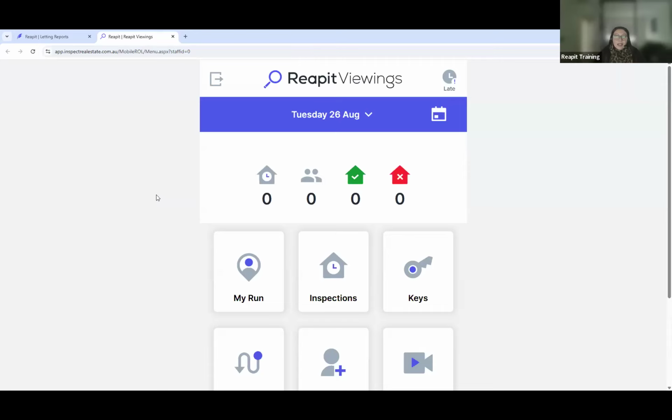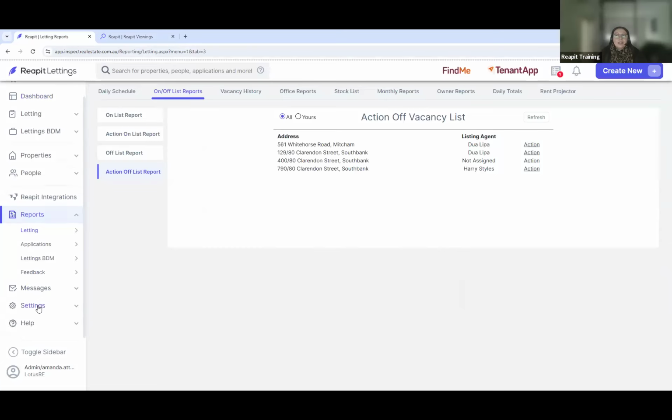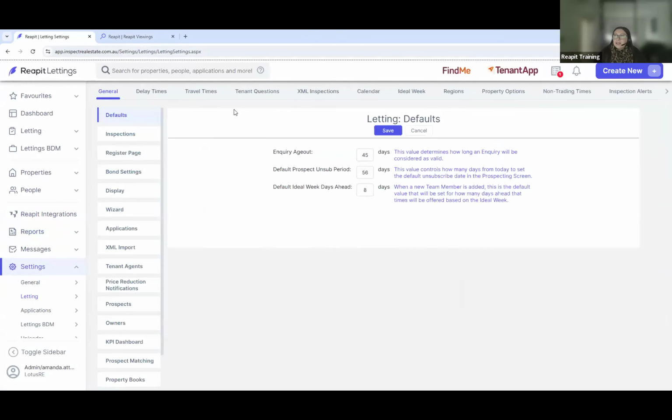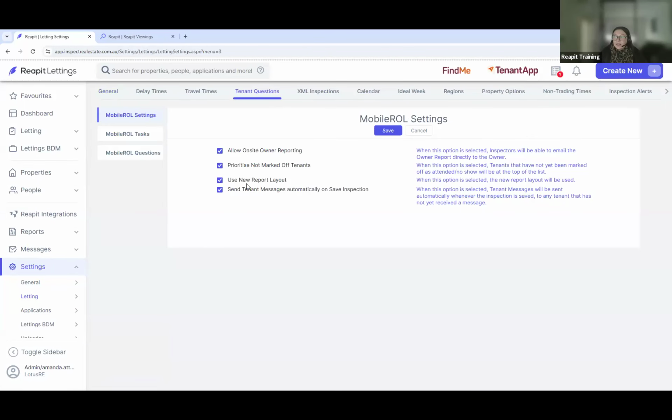So they can see the results within seconds of the inspection, as well as your tenants can automatically be notified on how to apply for a property with one click of a button. So everyone has seen Reapit viewings before, but have you actually done a health check of your settings on Reapit viewings? So let's start on settings, letting, tenant questions.